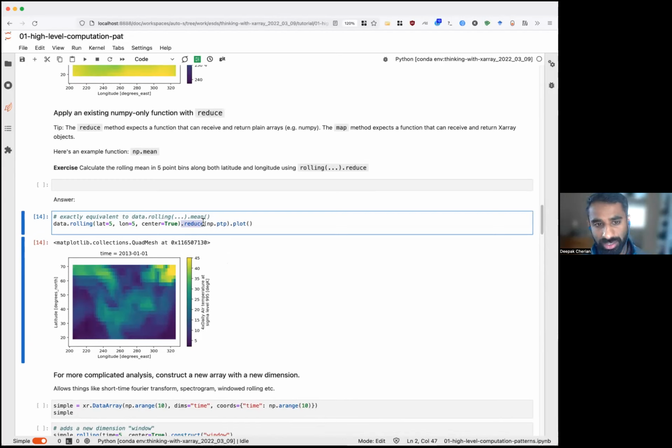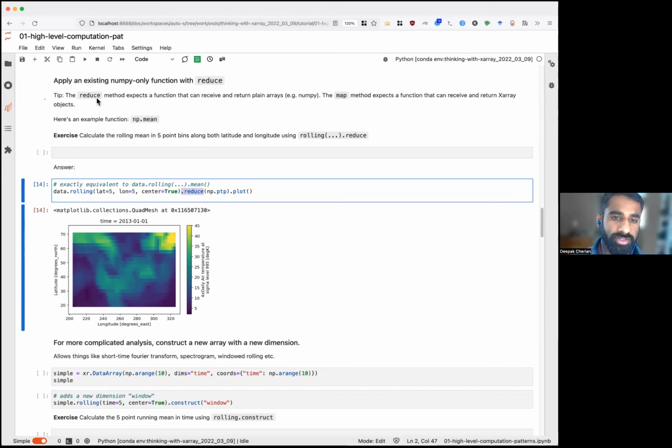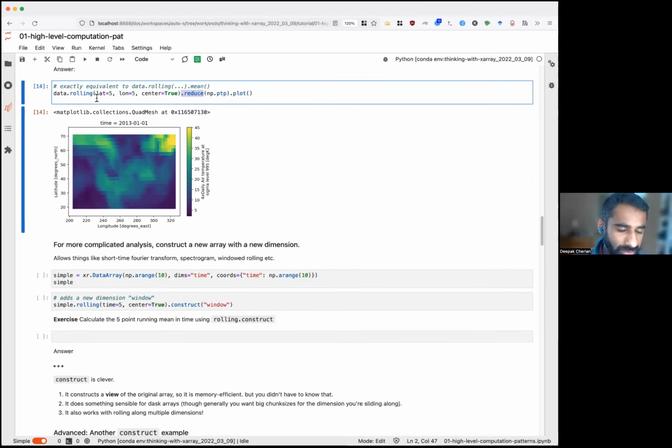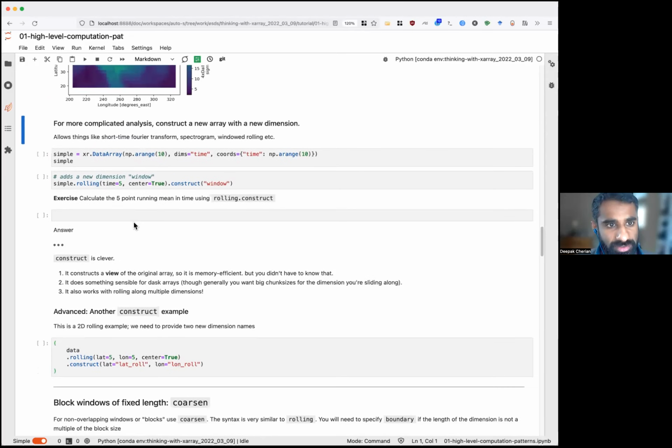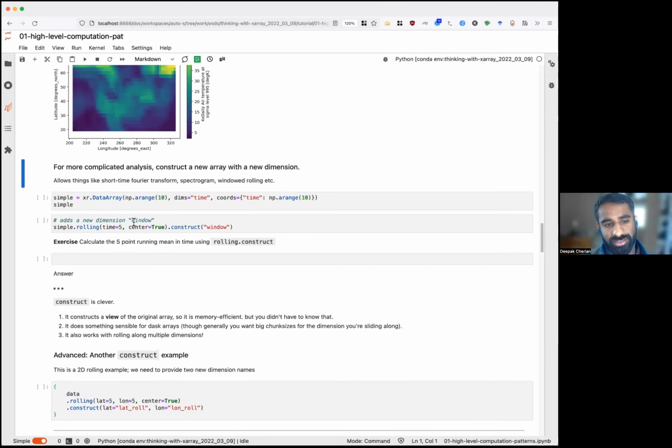Okay, so that's kind of tip one, that Xarray objects usually have things like a reduce method and a map method, so you can apply your custom reduction functions on them. Sometimes you want to do something more complicated that's not a reduction. And by reduction, I mean it's a function that takes a bunch of values and maybe returns a much smaller number of values, something like a mean or a sum.